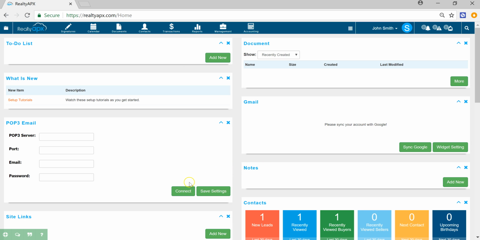Today we're going over the other features of Realty APX, which include CRM, reports, the dashboard, calendar, digital flyers, and how to schedule a showing. So we're going to go over all of those. If at the end you have any questions, we can go over them. But let's go ahead and get started.